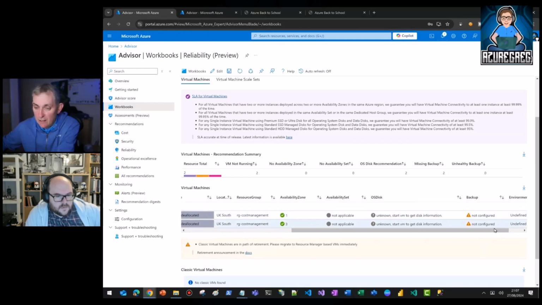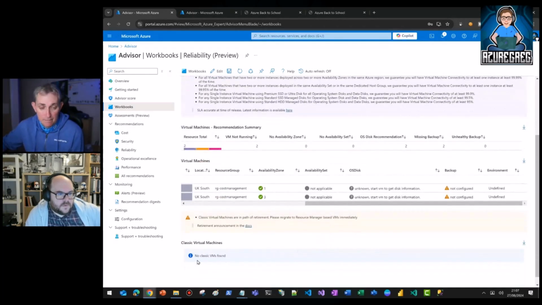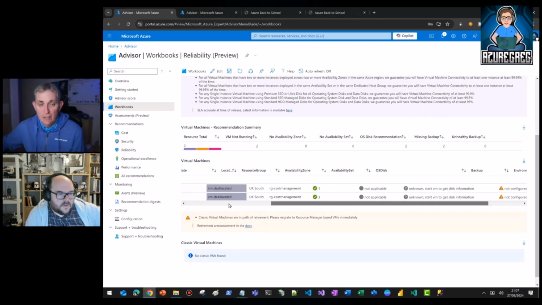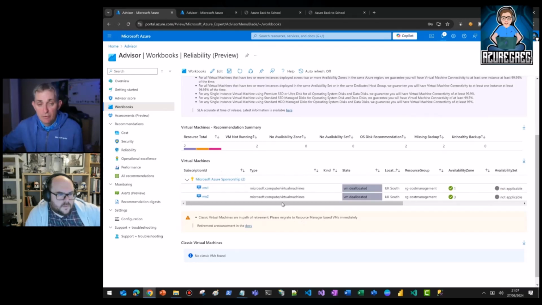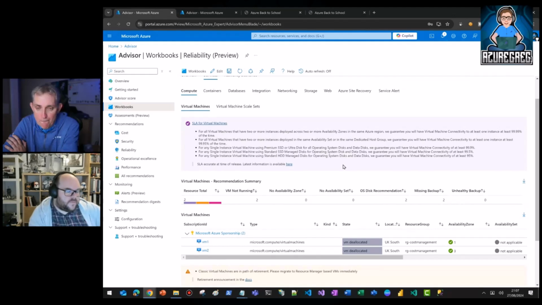I need to start with VM, and it tells you things like there's no backup configured. So that's quite handy. I don't have any classic virtual machines, unfortunately, but if I did, it would tell me that. So you can use this workbook to find virtual machine recommendations to do with resiliency and reliability, basically. So we've had a look at compute and seen that it's highlighting availability and backup configuration.